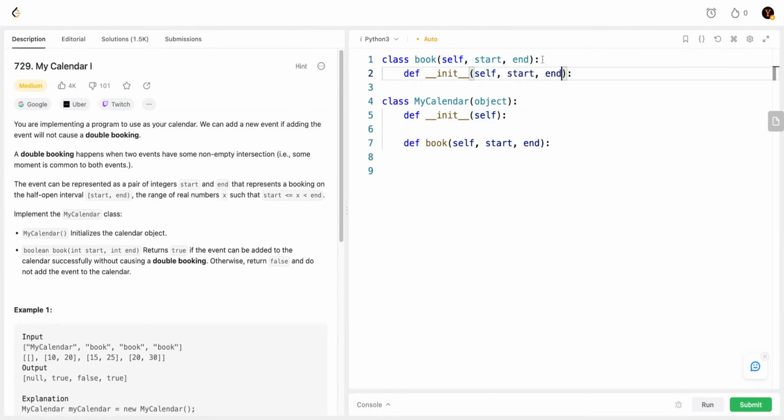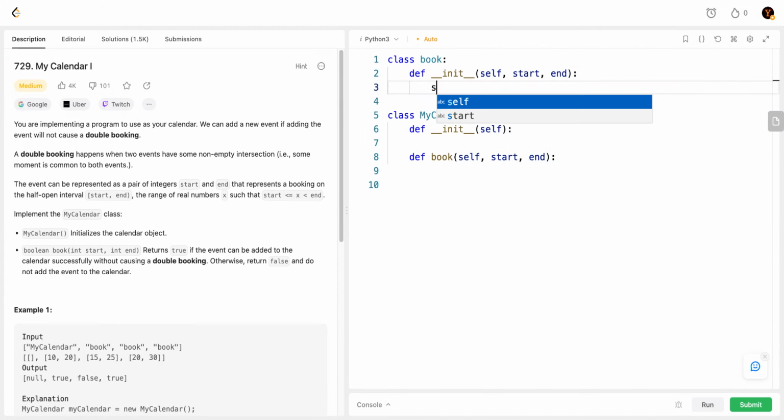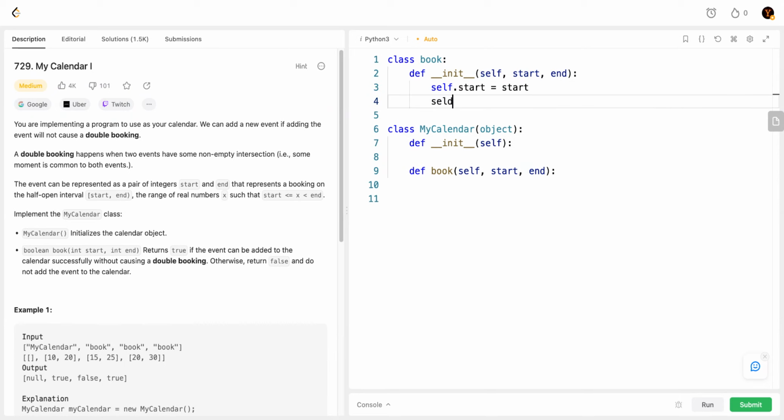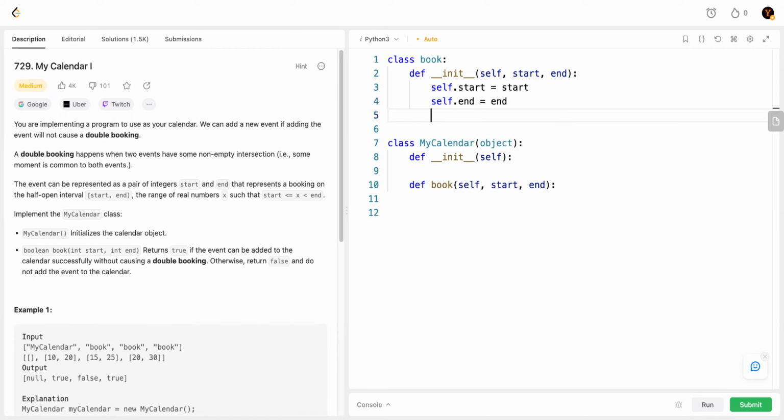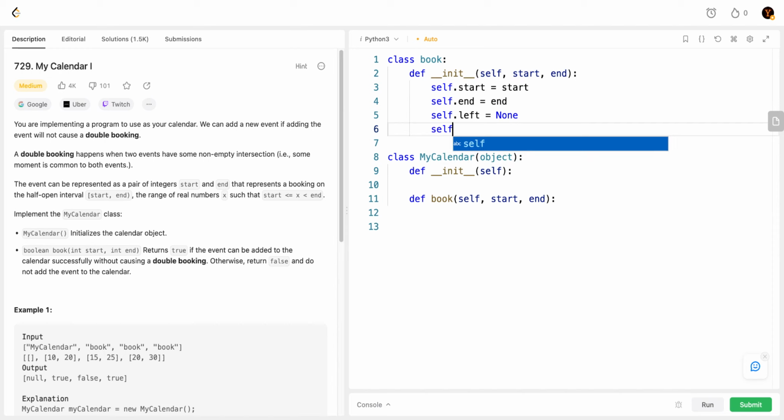Sorry, I need to remove it here. Sorry for the syntax issue. So every booking will have a start time and the end time. And then it will have the left child and the right child. So initialize it to none, sorry, not 0, self dot right.